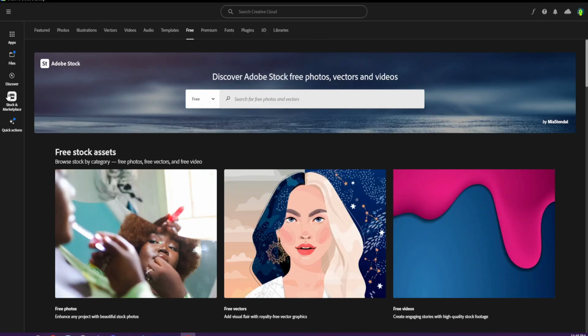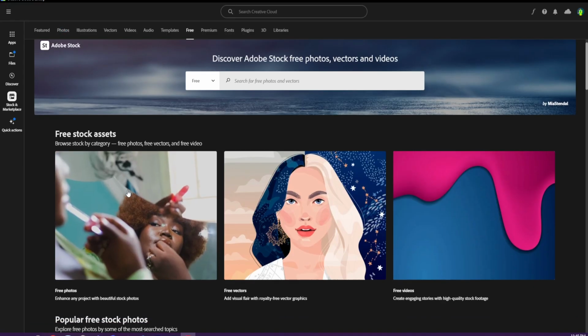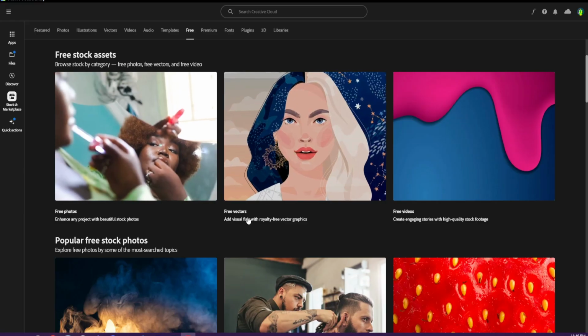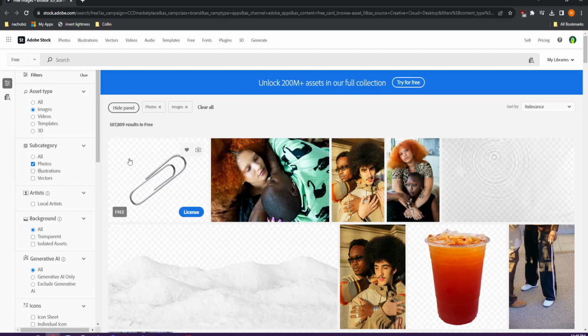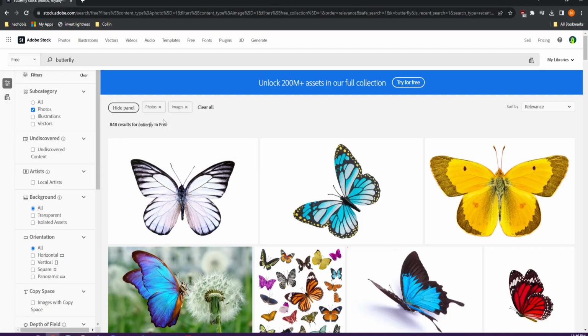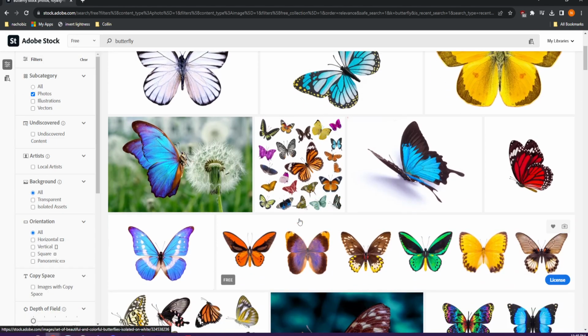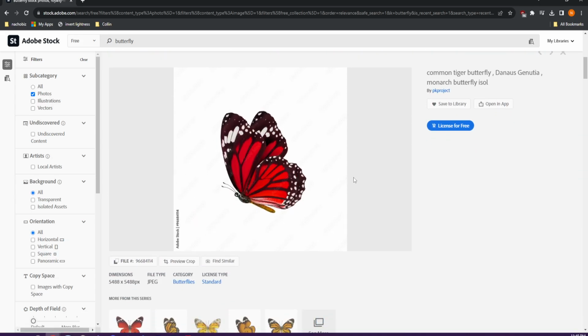If you go to Stock and Marketplace and you click on Free, because who wants to pay for things, right? If you click on Free Photos or Vectors, I'm going to do Photo, and it'll open up this window. You can search in whatever you want. I'm going to search butterfly, and I'm going to pick an image that I like. That'll probably work fine. And you can open it in app. I'm going to open it in Photoshop.